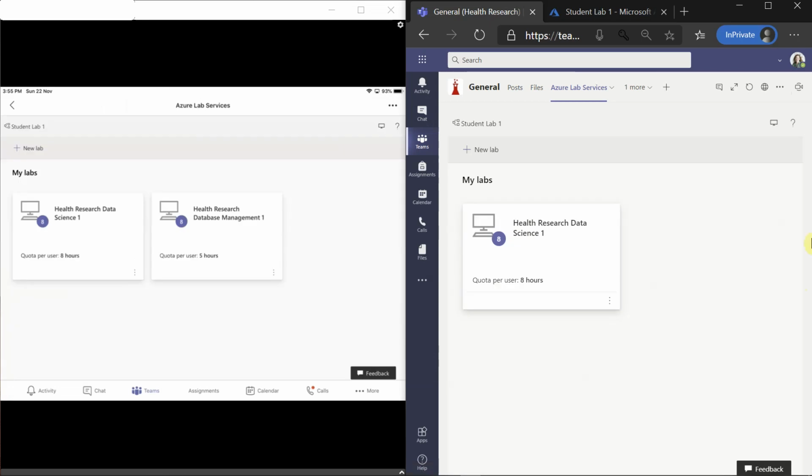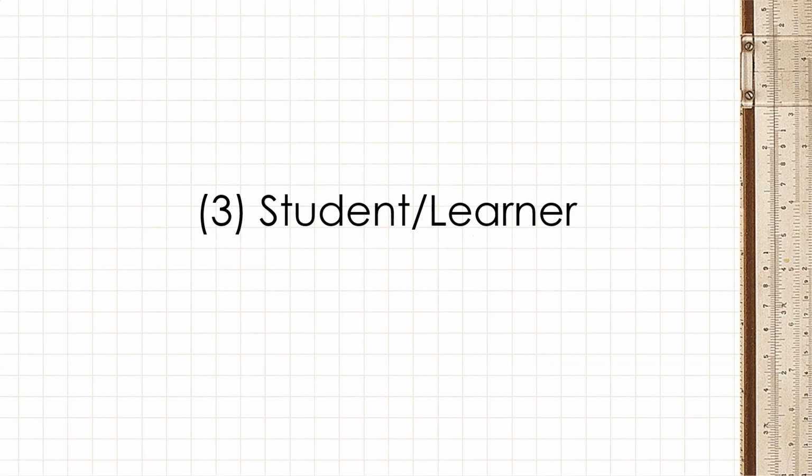My screen on the right shows that I am teaching a class, Health Research Data Science 1, whereas my colleague Megan is teaching two classes, her own class, that is Health Research Database Management 1, and she's assisting me in the Health Research Data Science 1. Let's finally put on the hat of student and learner and see how their experience is in consuming the labs that have been created on the virtual machines using Azure Lab Services.